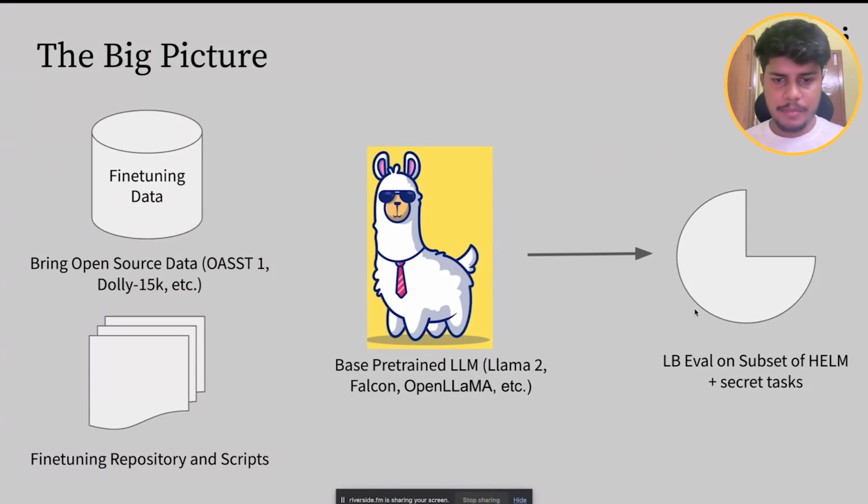Once we have the fine tuned model, the competition hosts are going to evaluate that model against a subset of the HELM benchmark. They also have some holdout secret tasks that they have not shared, which they might use for a final phase of evaluation. So this is the big picture.